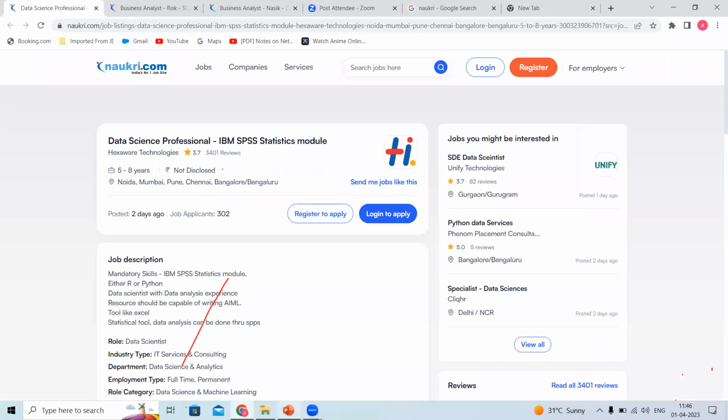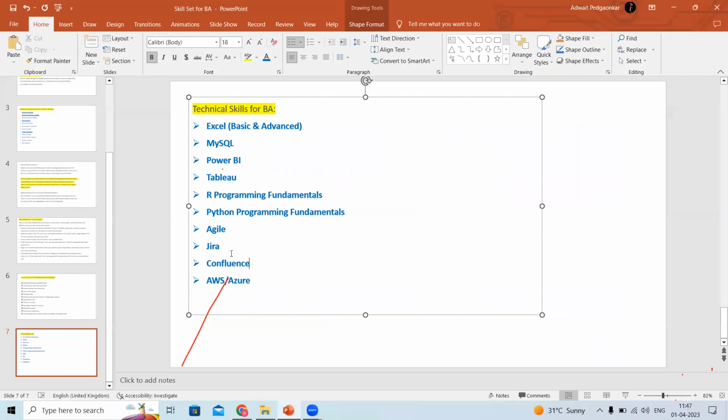Yes, sir. So likewise, you should have similar to Jira. So Jira, we use Jira for assigning tasks, then creating features, right?